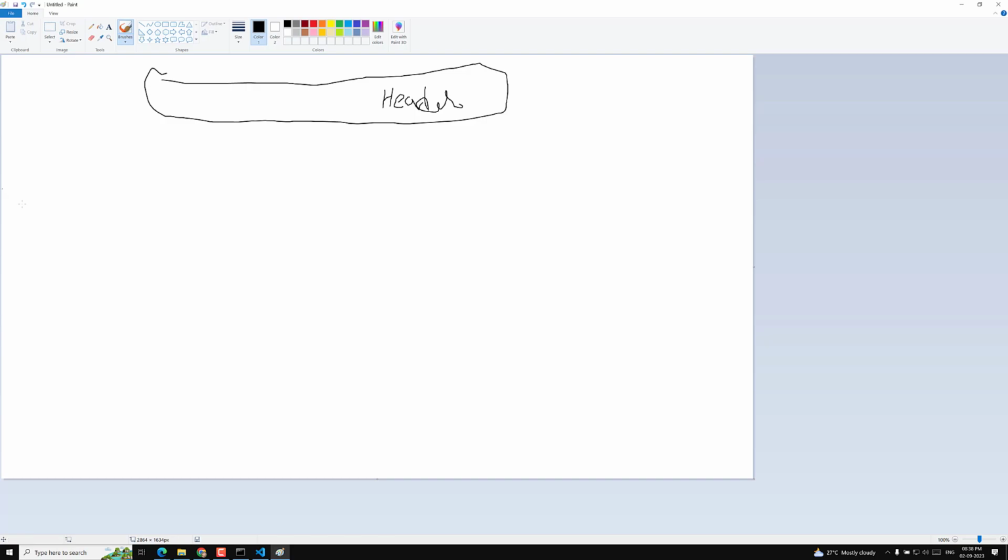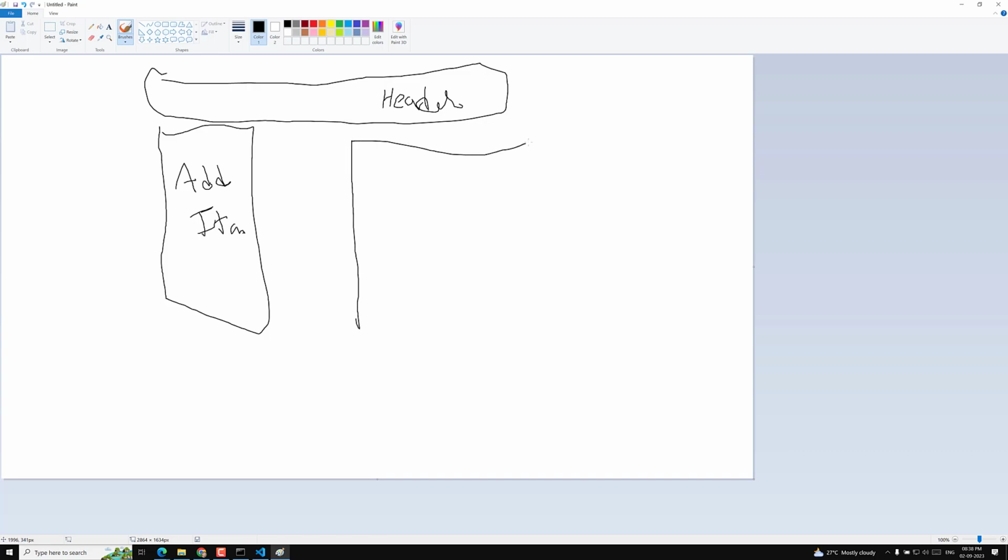And we need to create the item. So adding an item. According to the demo, we have this one, which is called an add item component. And here at the side we need to show all the items list. Whatever items have been added, we need to show them here. So this is an items list.